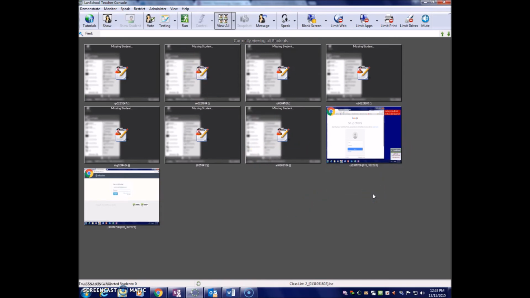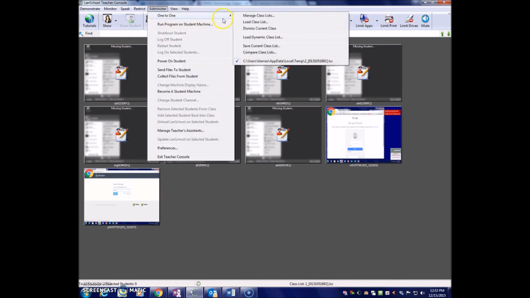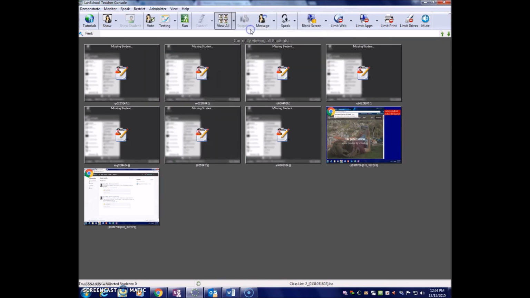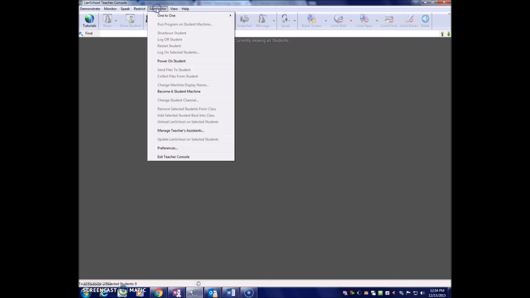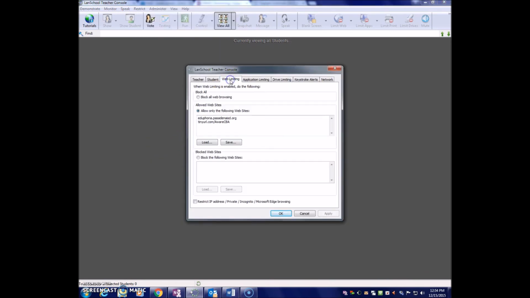Now, to make sure that your LanSchool is set up correctly to block what you need to block, I'm going to go ahead and release this class because I don't want to change anything to them right now. So I'm going to dismiss my class, dismiss current class. Now, for testing, we have to have some key things set up in LanSchool for testing. So you're going to go right here to Administer, Preferences, go to Web Limiting.